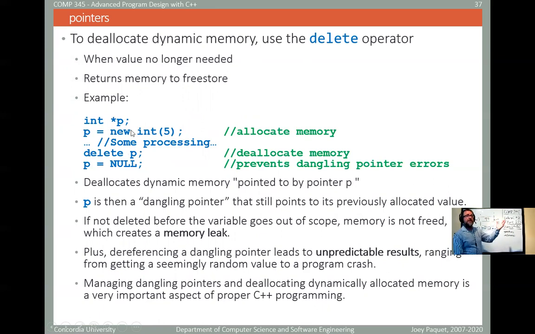So simply put, if you call new here, potentially in a function, you declare a variable of type pointer to int, you call new int, and you assign this pointer to p. You do some processing with this integer, and eventually before you go out of scope, you should call delete p. It's also always good to assign null to p, okay?